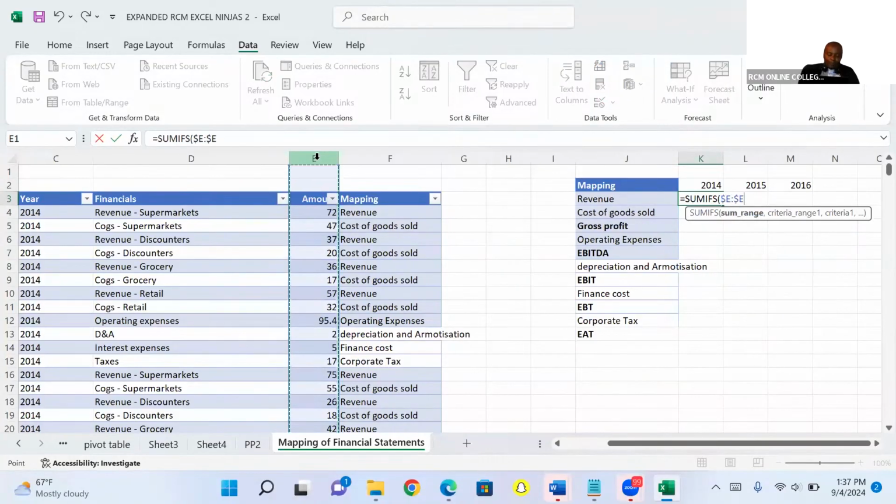So fix it. I fixed it. Then I say comma. After comma, they want the criteria range. This must be the revenue range. Where do we find revenue? Revenue is in the mapping.